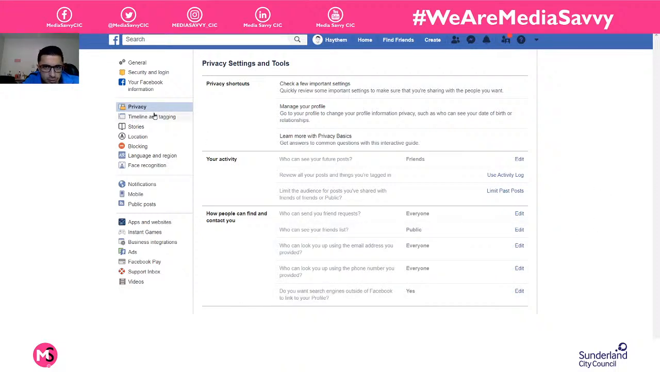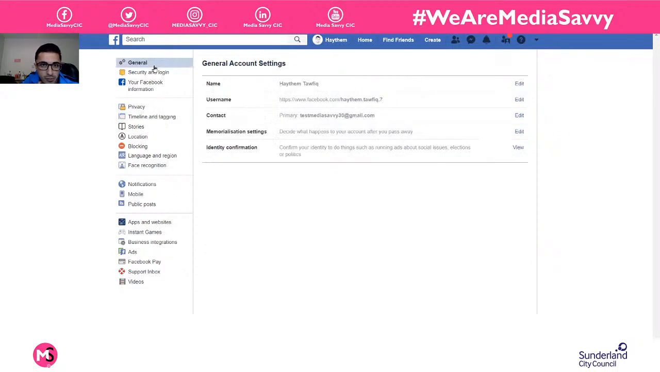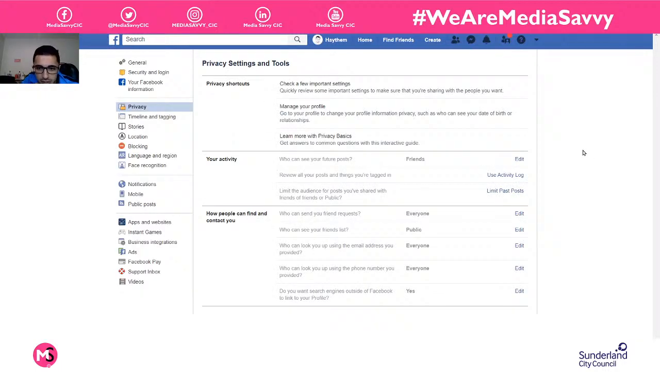What else have we got in here? So if I click on timeline, underneath there, you've also got who can post on your timeline, who can see what others have posted. You've got who can see posts that you're tagged in, and that sort of thing. So it's worth reviewing all this as well. We've got the privacy even. So yeah, you can change all this from public and everyone to have a little bit more control over it.